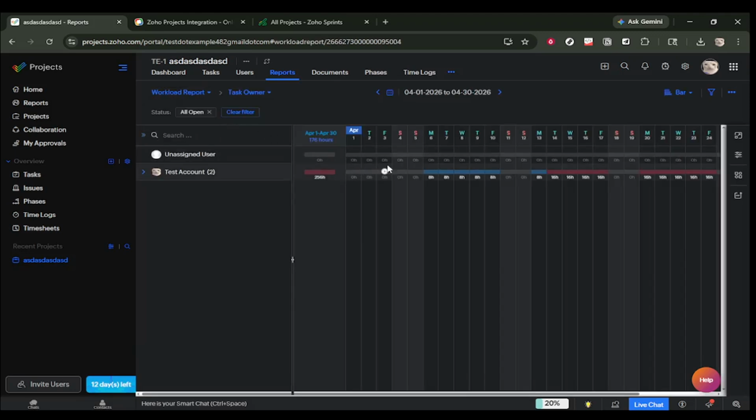After you click Task Owner, click the highlighted area in the report interface to open or focus the owner selection. Then from the list of available owners, click the specific account or user you want to report on. Choose the person whose workload you want to review, so the report reflects only their assigned tasks.